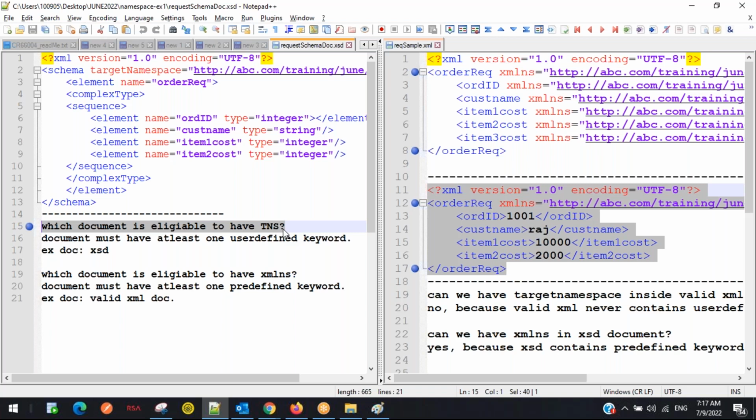So the answer is, if the XML family document contains at least one user-defined keyword, the document is eligible to have a target namespace. Okay, as per our previous discussions, XSD is the best example to maintain a target namespace because XSD has user-defined keywords. If you see this example, order request, order ID, customer name, item one cost, item two cost. There is more than one user-defined keyword, so we are eligible to maintain the target namespace.